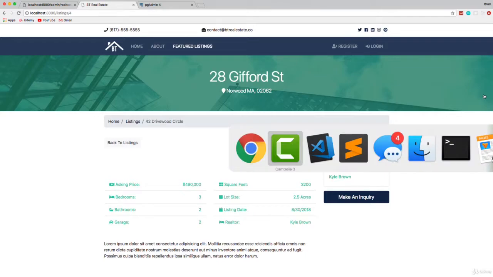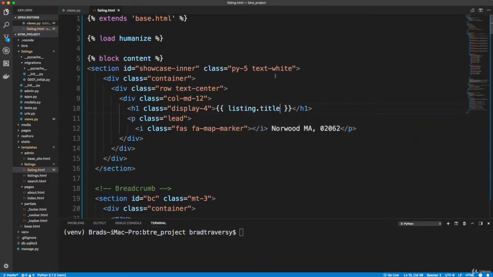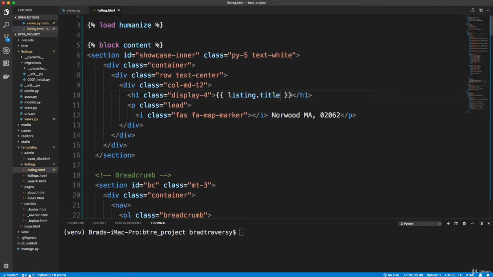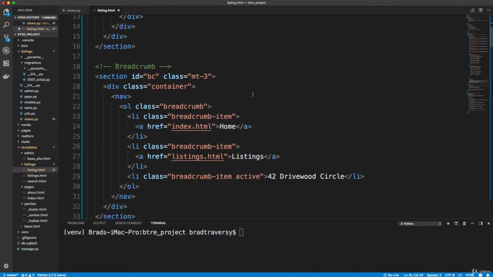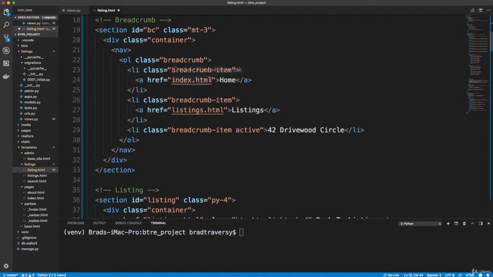So let's head back to listing.html and let's finish this up. So I'm going to copy what we just did here with the listing title, and we're going to do the same for the city, the state, and the zip code. So this will be city, state, and zip code.